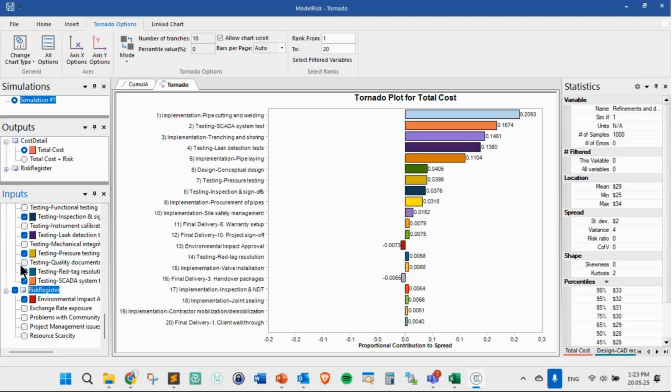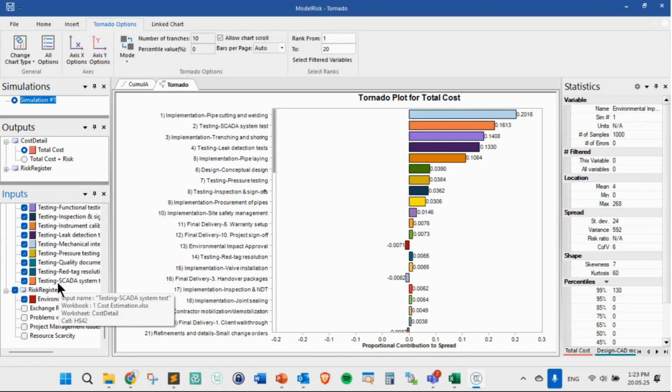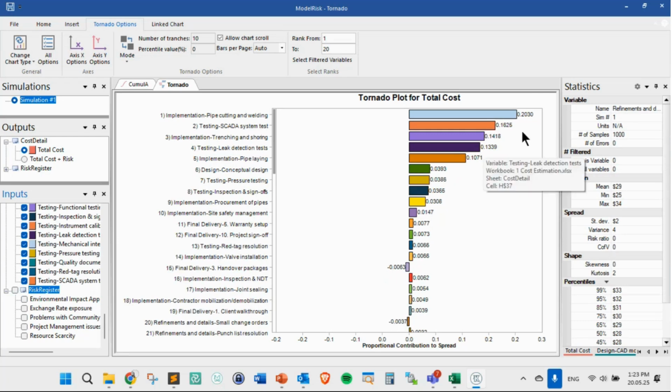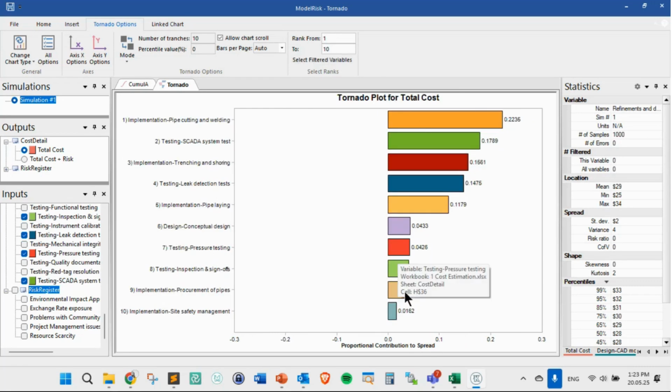So for that, you will come here and say, well, let's do a proportion of the risk. So that's much better. But now I have to include all the ones in the cost detail and eliminate the risks like this. So you have 20% for the implementation, 16% for testing, SCADA implementation, testing, etc. I can say I want only the first 10 tasks like this. And now it's much better. You see, you have only the 10 tasks.